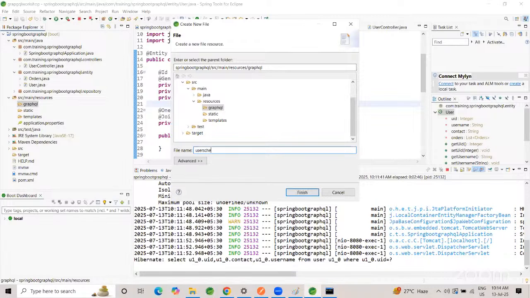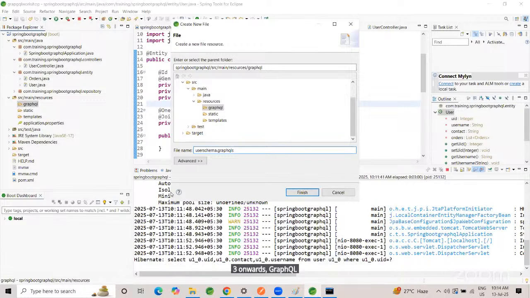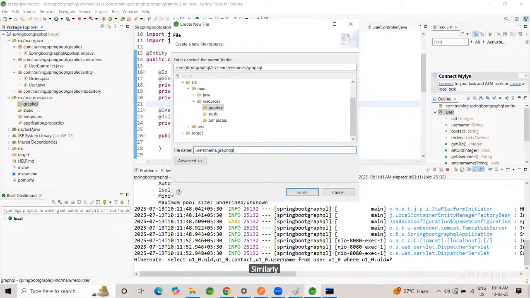The user schema extension must be graphqls or graphql, your choice here. The recommendation is graphqls, and even in the Spring Boot documentation, from Spring Boot 3 onwards, graphqls is used. graphql is also accepted. Like in a Spring Boot application, you can give your properties in how many formats? application.properties, application.yaml also you can give, right? Similarly, here also graphql or graphqls, anything is fine.